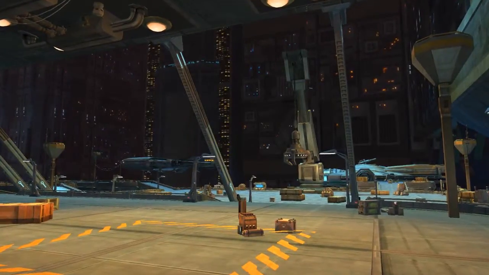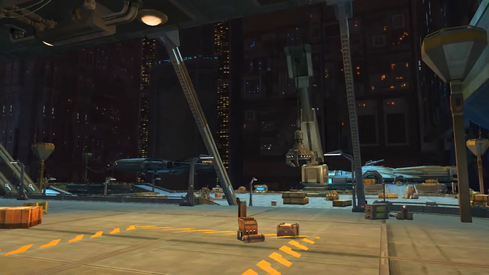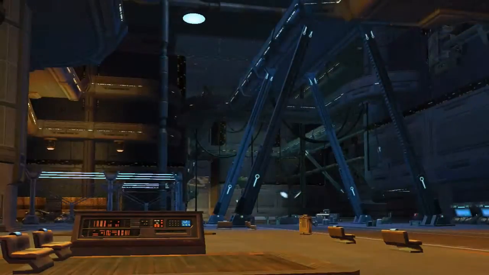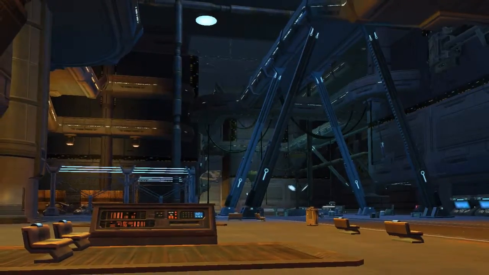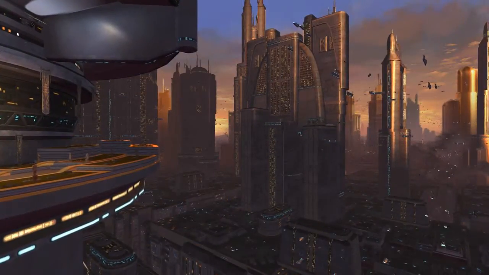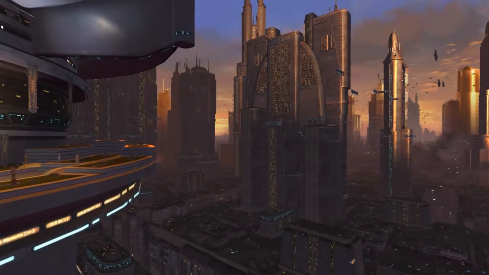Coruscant is one of the most iconic planets of Star Wars. It's an entire planet covered in city that's kilometers deep, and it's been that way for thousands of years. So it's got a lot of history, and it has a massive amount of infrastructure, and millions and millions of people live here and go about their daily lives.